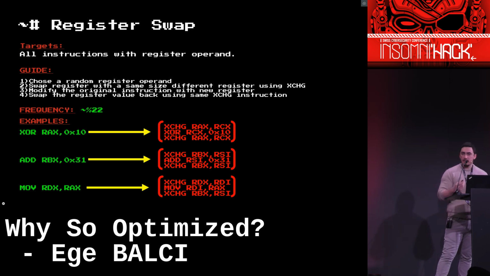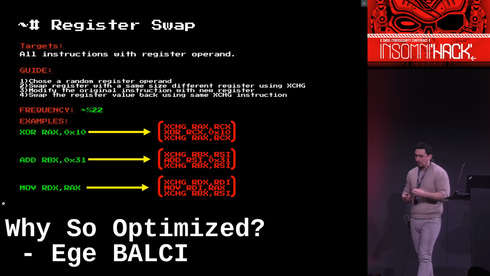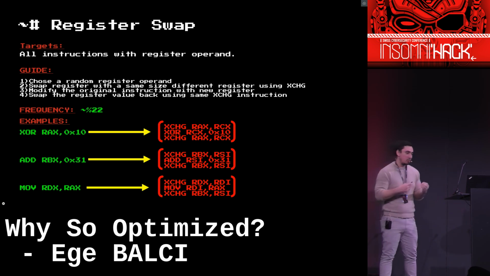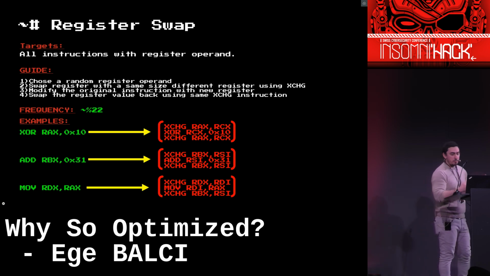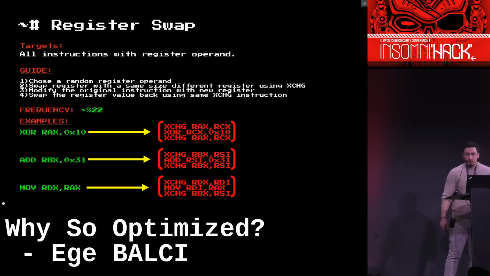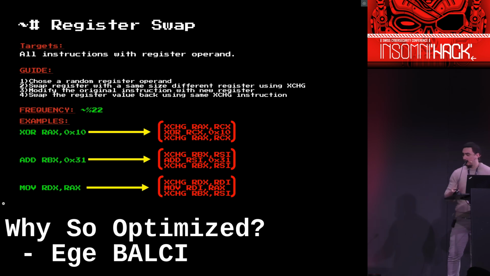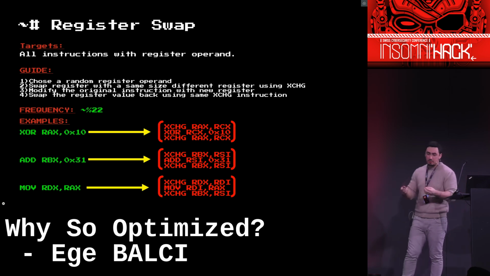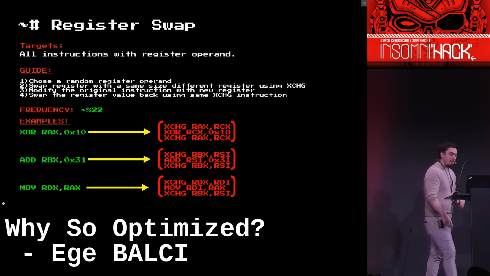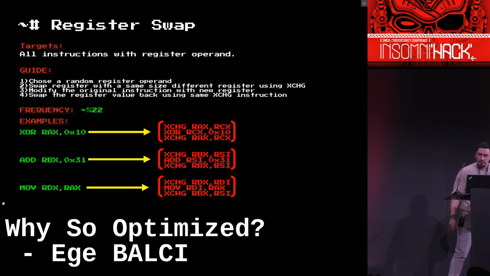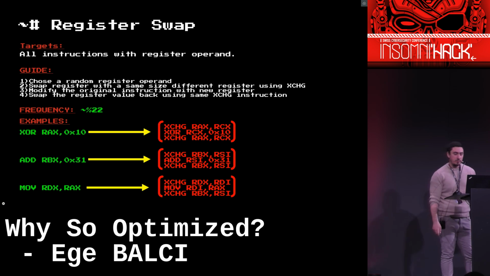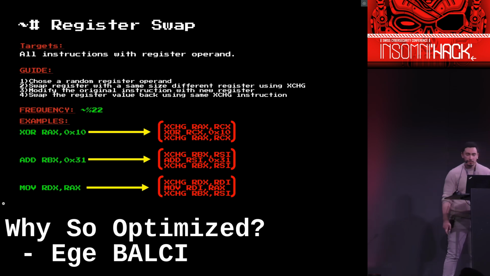A typical x86 instruction can take 0 to 5 registers, 0 to 5 operands. There could be multiple registers. We will simply choose a random one, and then we will swap it using the exchange instruction. We will take advantage of the exchange instruction. So again, this is frequent enough. 22% is more than enough for us.